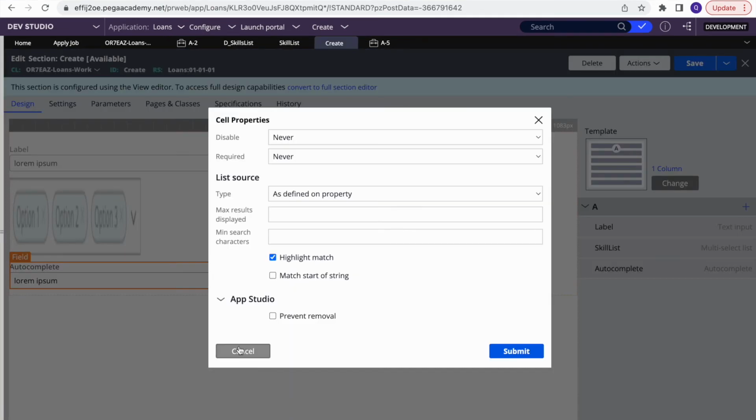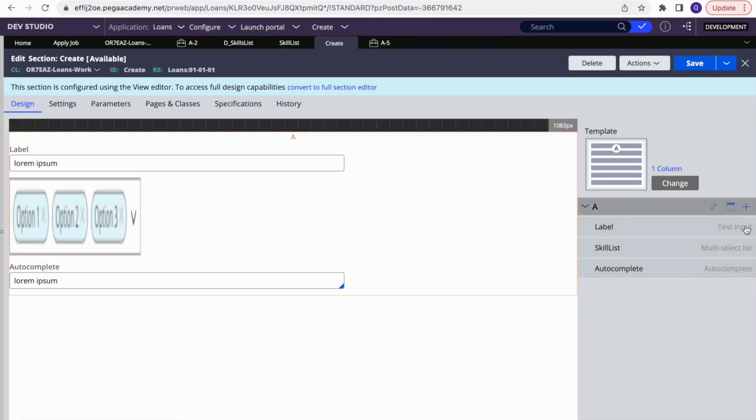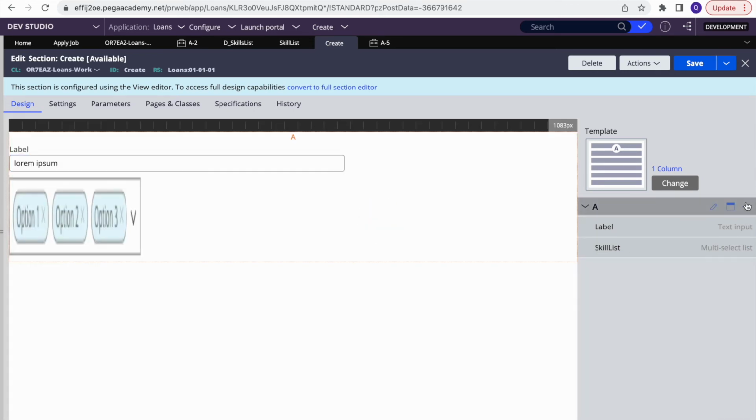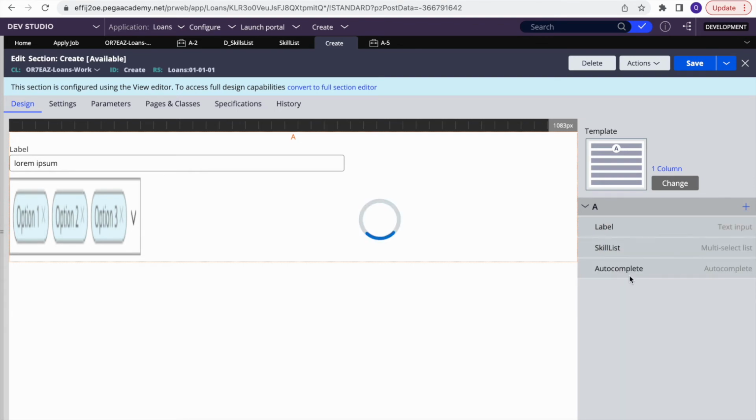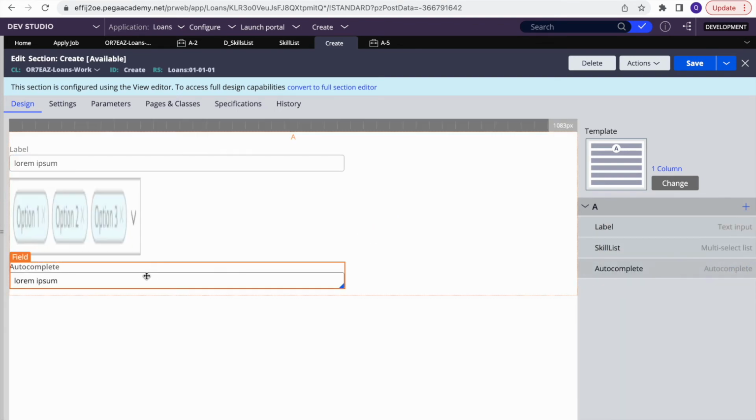Let's add that autocomplete as well. So again we'll go to picker. Okay, so let me delete this one. So in picker only we'll find that options. So in picker we'll go quickly and select autocomplete. So now the configurations will be more or less similar to multi-select.